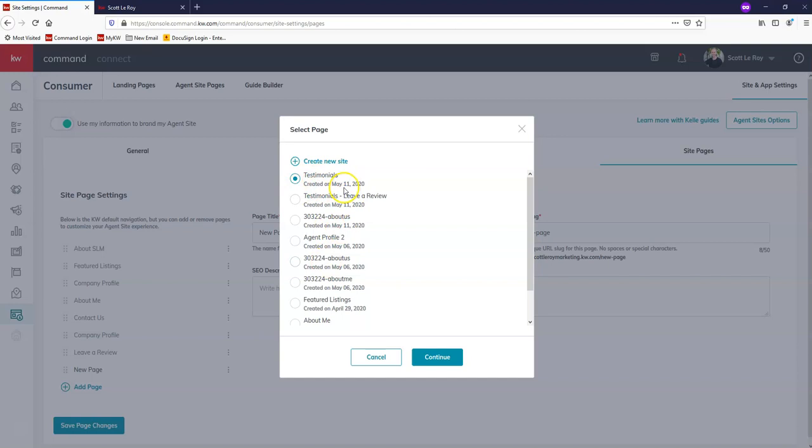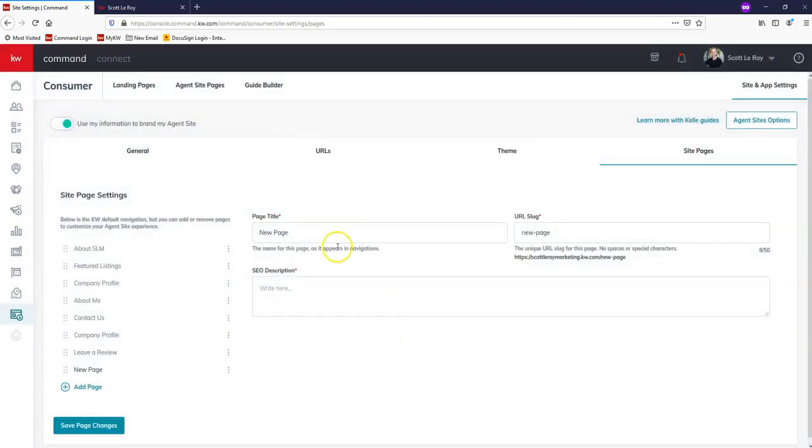Again, very important to be labeling these just so you know which page is which when you're making them live. Then we'll click continue once we have our page selected. And then I'm going to label this one testimonials. I'll do my slug the same. And then I'll just put see what our clients have to say as my SEO description. Again, you guys can put whatever you want here. You guys can also label them differently if you want to call them reviews or whatever you'd like.